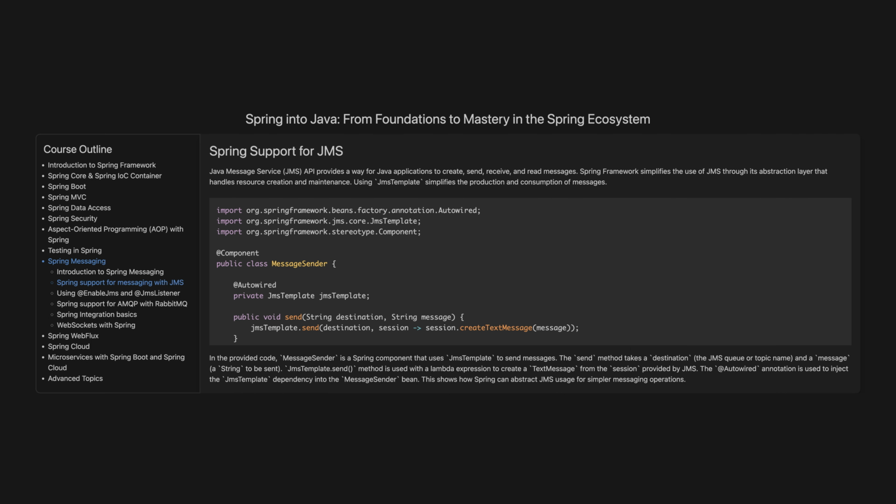Spring support for messaging with JMS. The Java Message Service (JMS API) provides a way for Java applications to create, send, receive, and read messages. Spring Framework simplifies the use of JMS through its abstraction layer that handles resource creation and maintenance. Using JmsTemplate simplifies the production and consumption of messages.